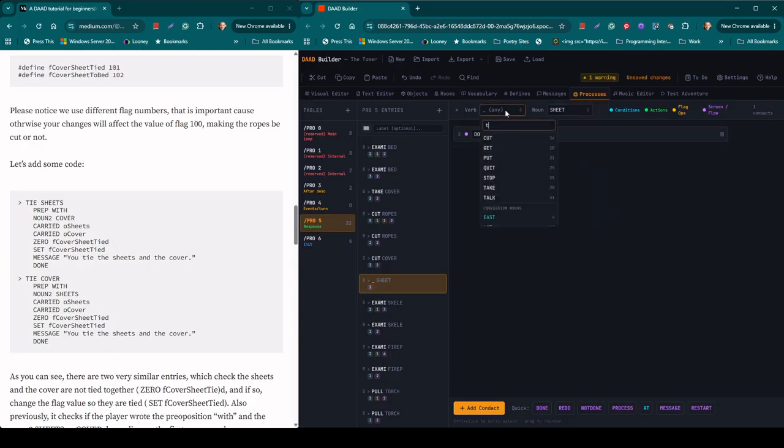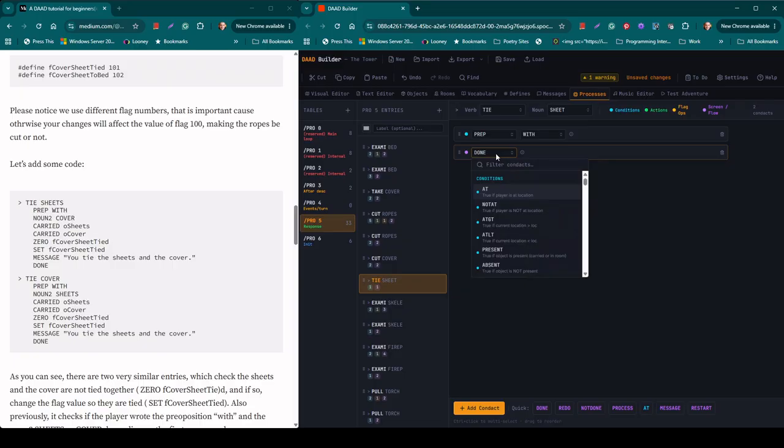What happened to tie? Vocabulary and use. Okay. Now we want a preposition, and we want that to be with. Add that to the dictionary and use it. We want a noun, because we're going to tie something to something. Noun to, and we're going to tie the sheets to the cover.